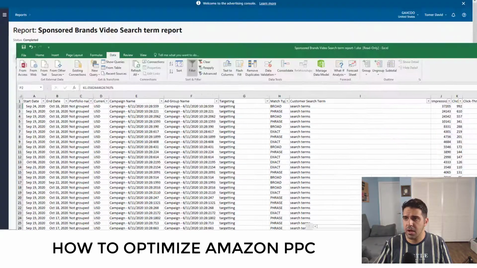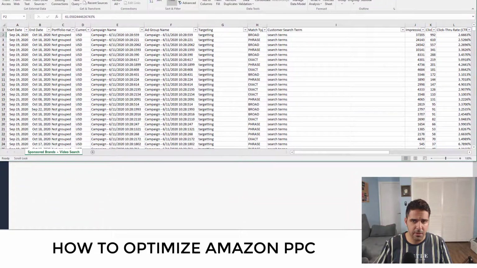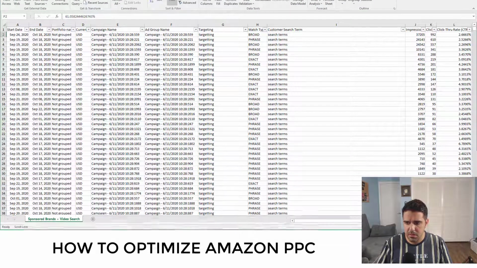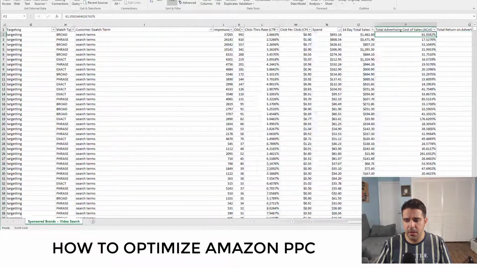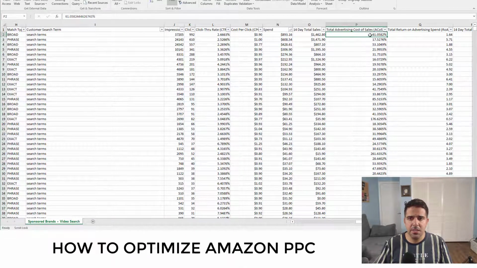Sorry, I don't think that you saw the numbers here. Let me just fix it. I'm sorry. So we're talking about this. It's 61% ACOS on $900 spend, which is really expensive.